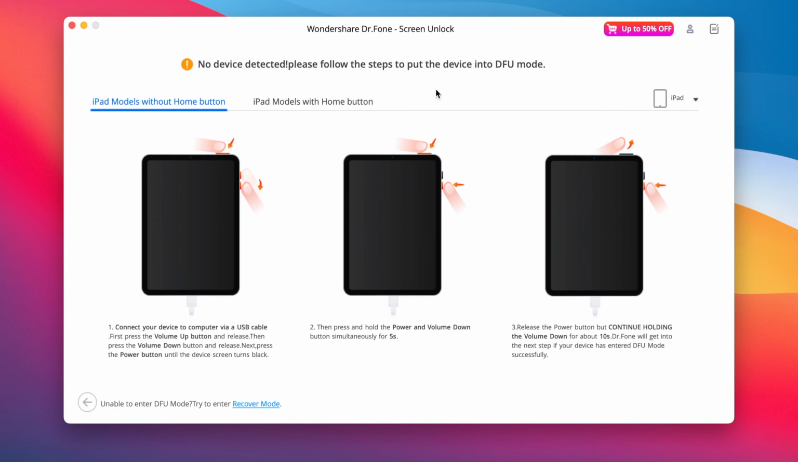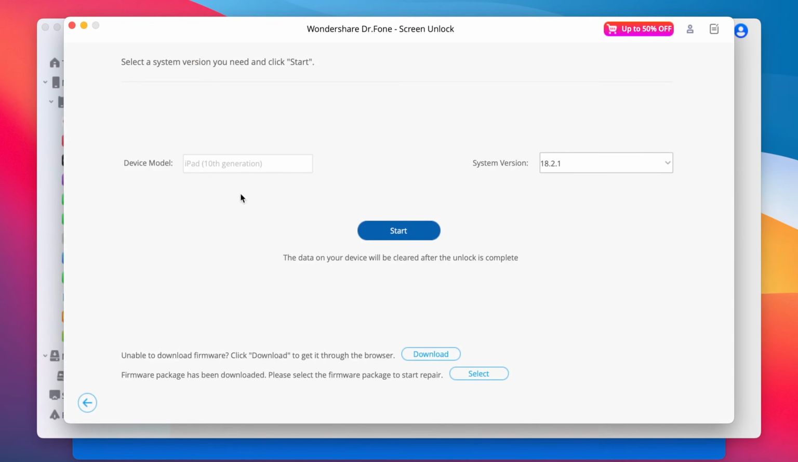Following this, you are advised to put your iDevice into recovery mode. Follow the on-screen instructions to put your iDevice into recovery mode according to the model you own. If recovery mode does not work for you, try clicking the Try DFU Mode button at the bottom to open the instructions for putting the iDevice in DFU mode. After the user has successfully put their iDevice into recovery mode, the platform detects the device model automatically and displays it in the respective section. If needed, amend the model and select the system version according to your requirements. Once done, click Start to proceed with unlocking your device's screen.